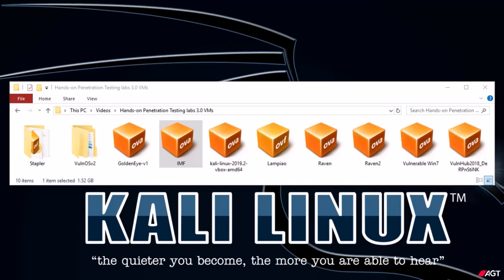This lab will focus upon the enumeration and exploitation of the intentionally vulnerable VM IMF, which is another Linux box you can find on VulnHub or my Google Drive. Download it, double-click the OVA to import it, change the network settings to host only, and let's get started.